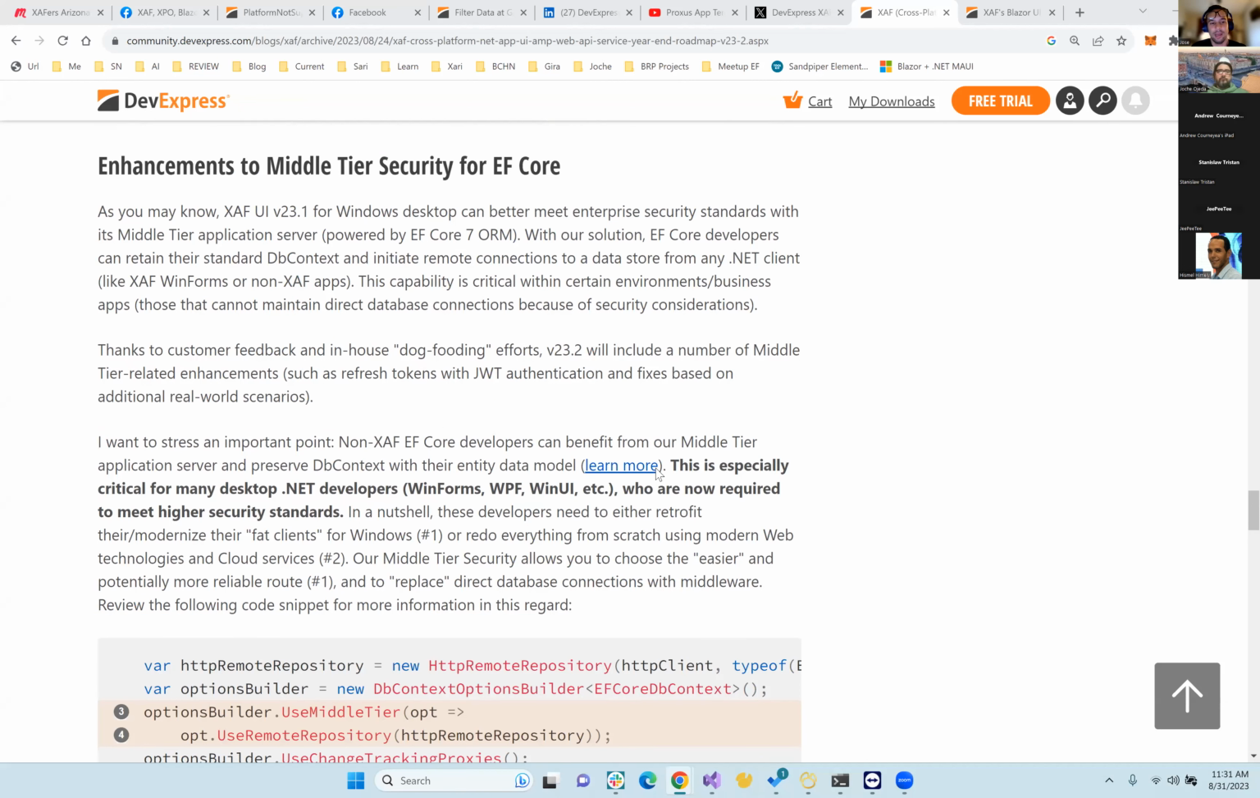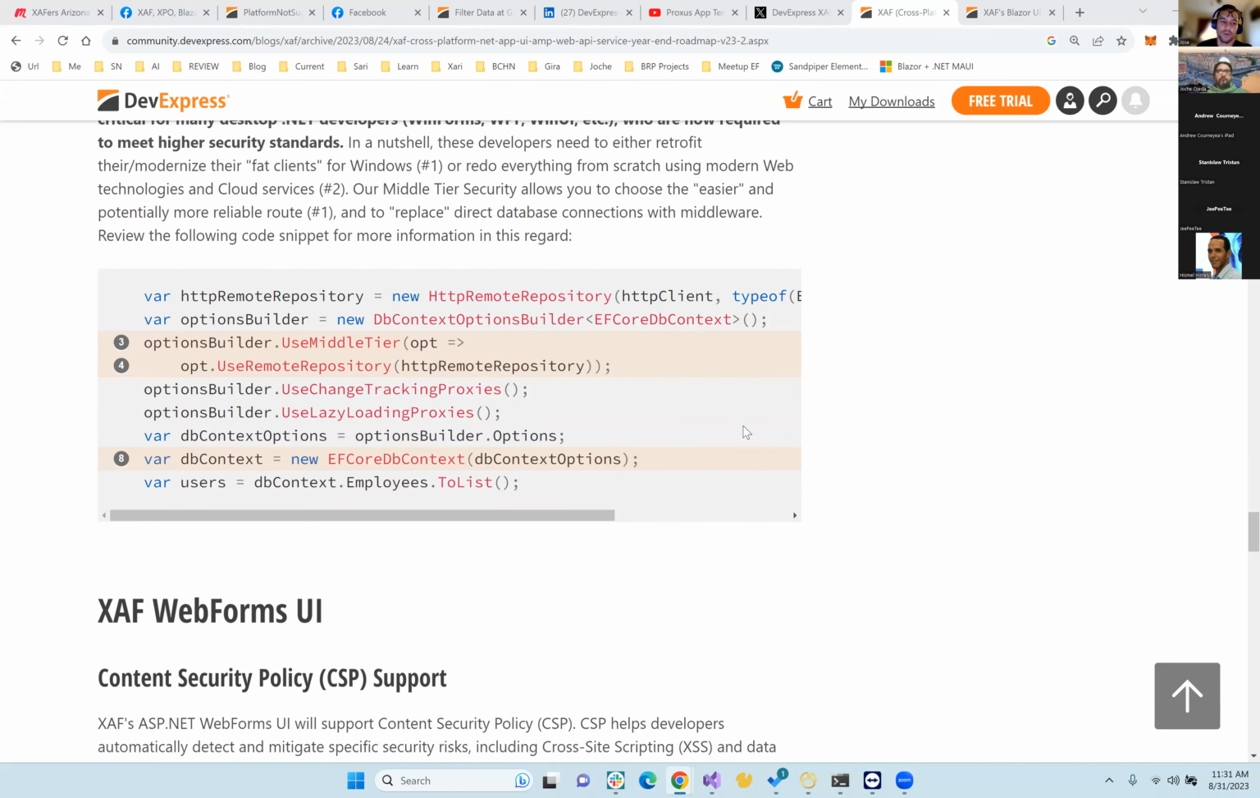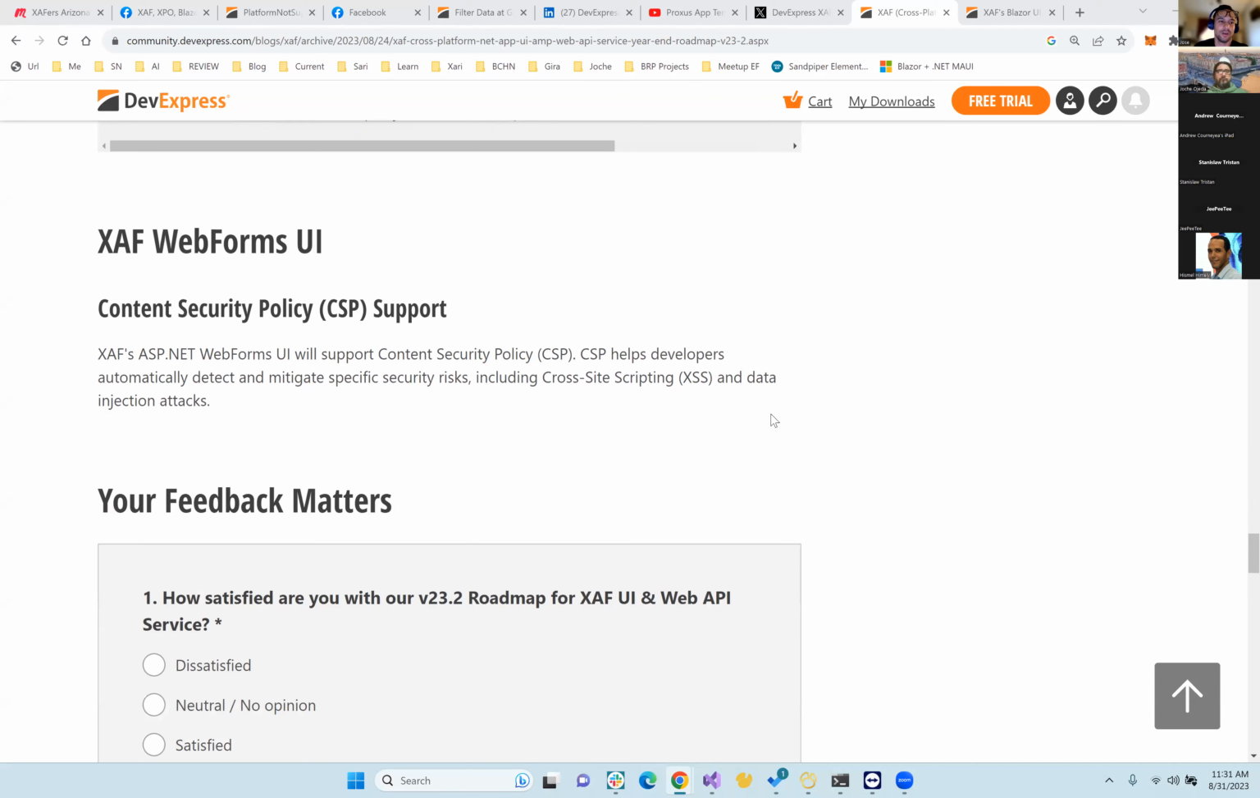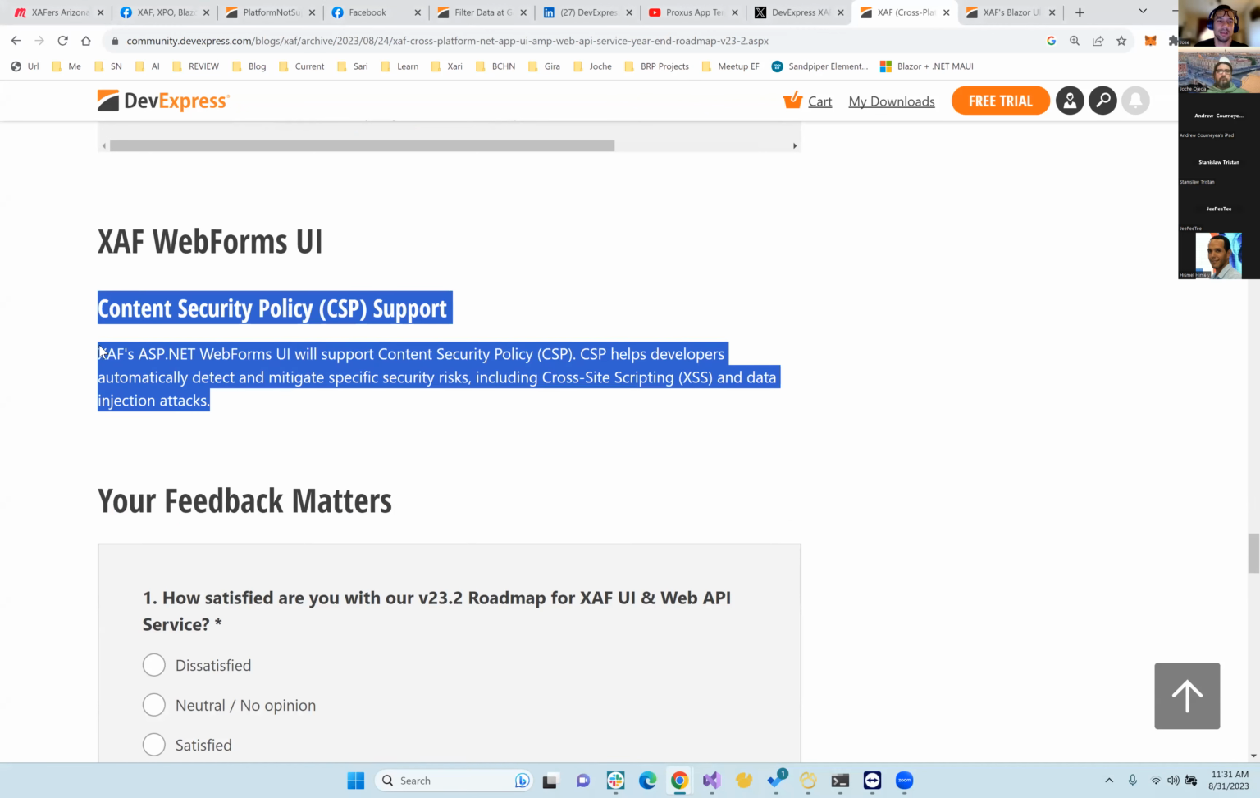WinForms middle tier security for Entity Framework Core. So you can read here, I think that is going to start coming by default, the middle tier with all the Windows projects for security, and WinForms, like the content security policy as well.